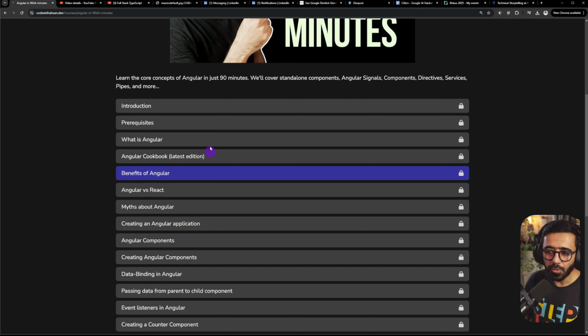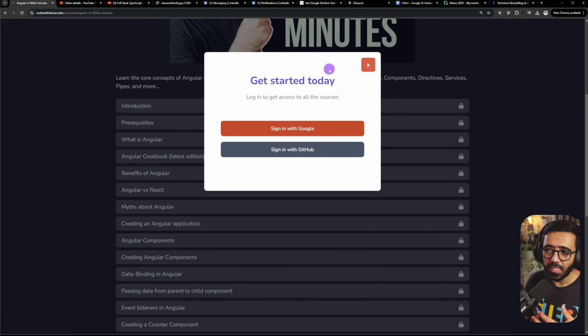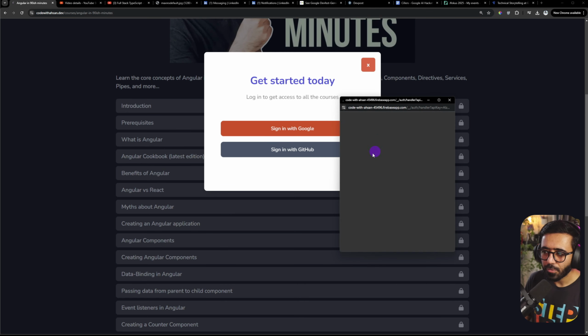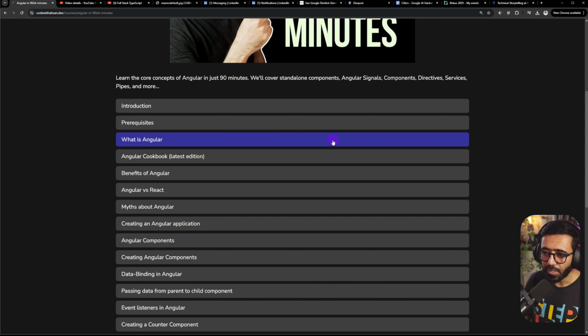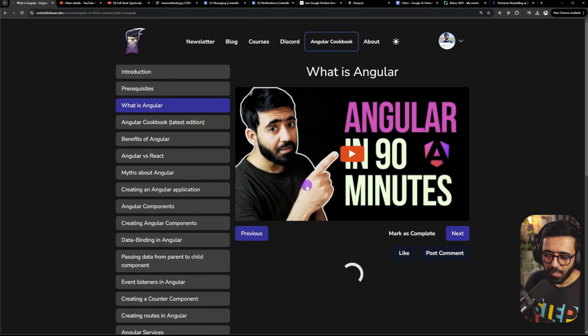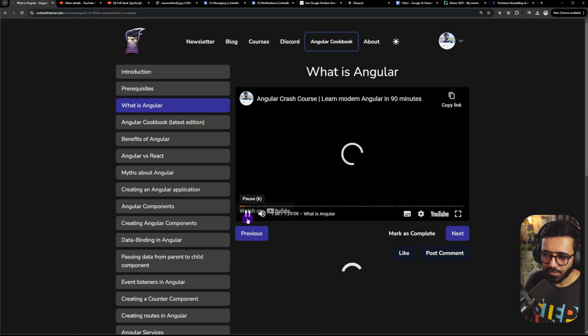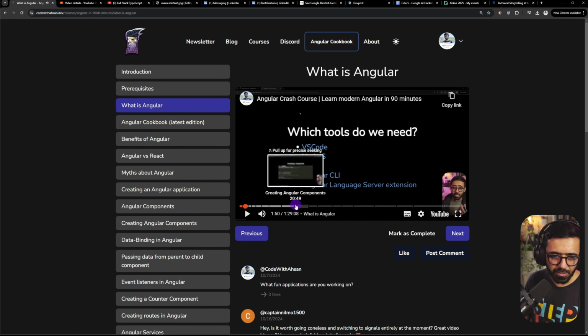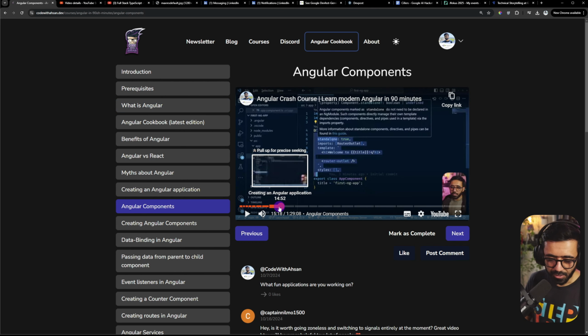So you need to be logged in to use the platform or to enroll in any course, which I already have. Then I can essentially unlock these and I can go to, for example, what is Angular. And this allows us to actually jump to particular sections, which is an interesting feature because I can now jump to Angular components, as you can see, and it jumps.